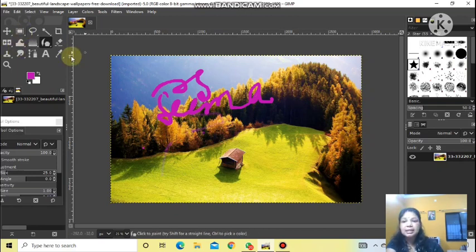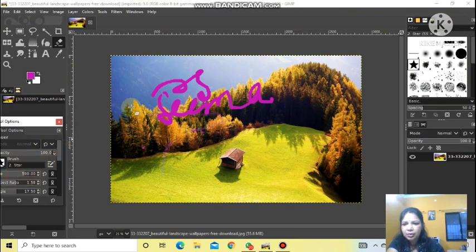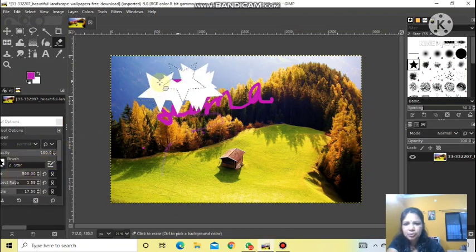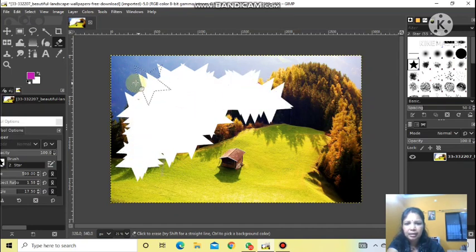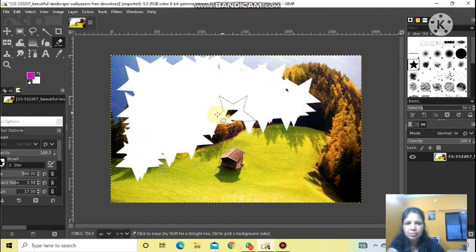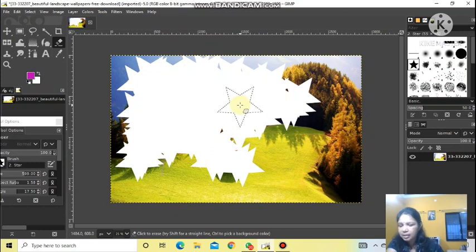Next is eraser. As usual, click on eraser. The size of the eraser and all can be selected. So this way it will remove it, and in the background color which is there, that color will appear. I hope it's visible to all of you. So this is the eraser tool.